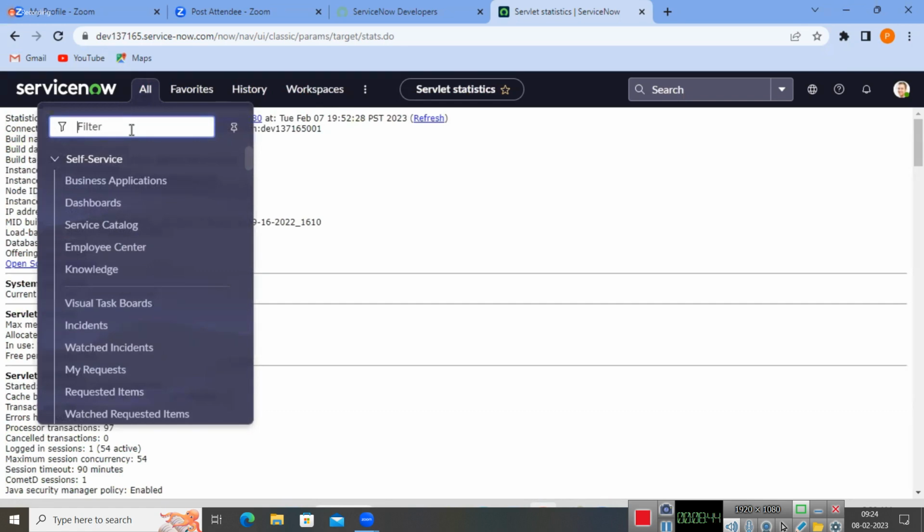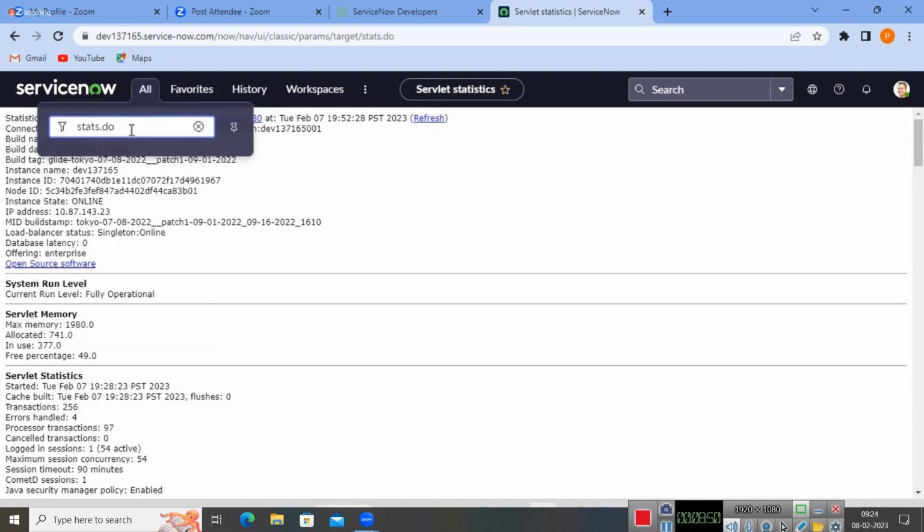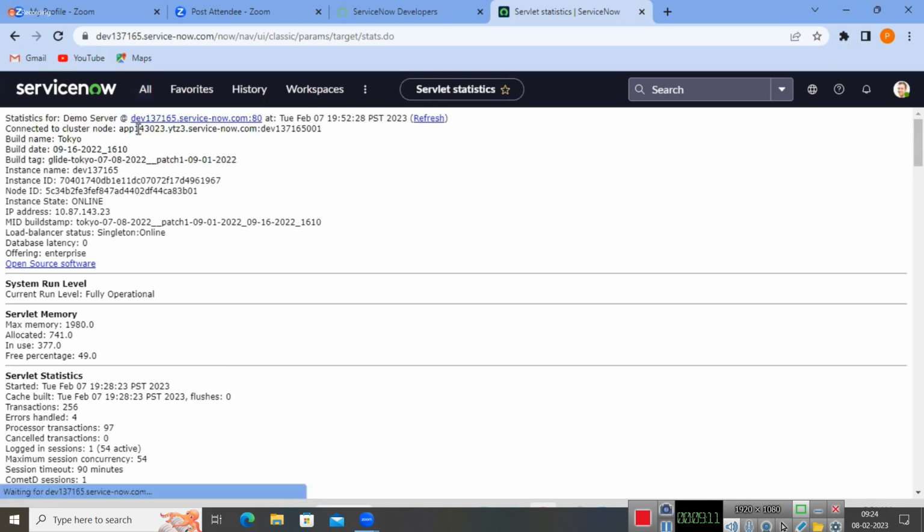LNM, left navigation menu. Type LNM, then stats.do. Just press enter. You can find out the version details here.